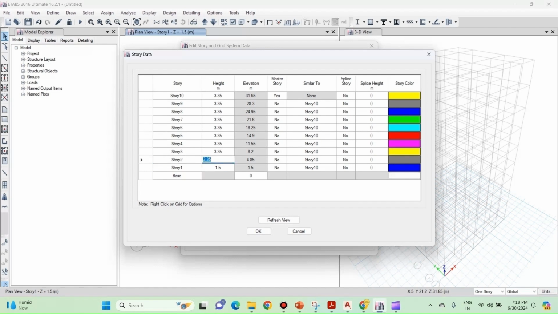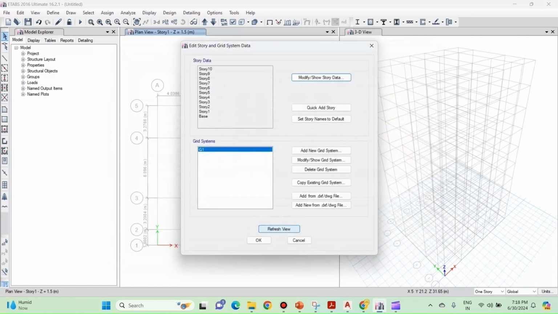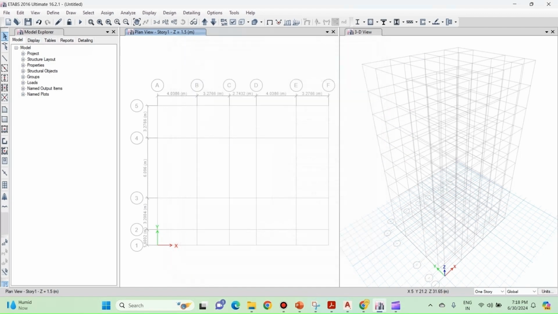So in our case, the ground floor story height is 2.75 meters. So here you need to edit here as 2.75 meters. Okay, so click on refresh view button and click on OK and click on OK. So now we have edited our ground floor story height.